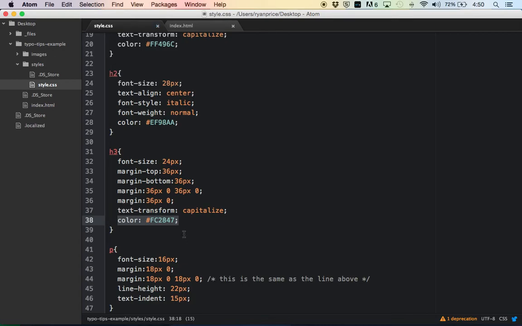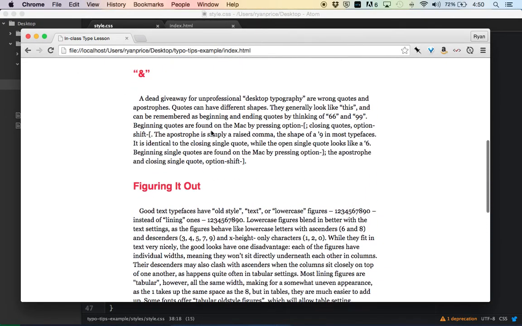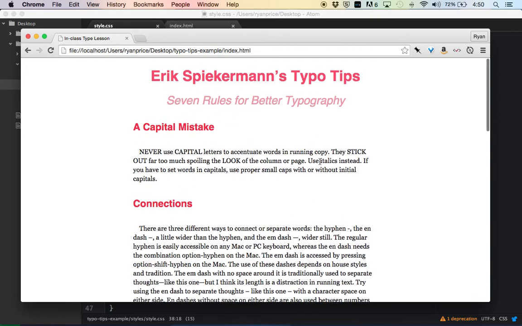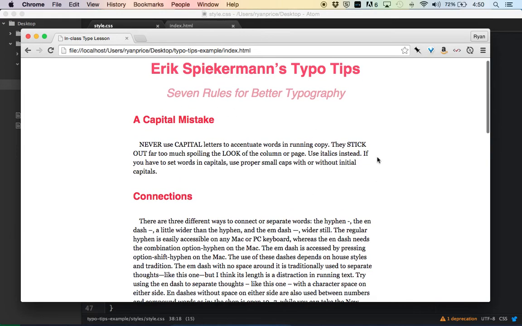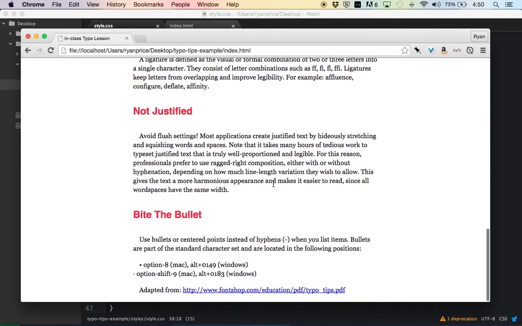So let's save that, switch back to Chrome and hit refresh, and now we've got some nice shades of red. Now all of those colors I actually pulled from a website that lists the hexadecimal codes or web colors for all of Crayola's crayons. It was an arbitrary decision. I just thought it would be an interesting little thing to pull from, so that's what I went with.